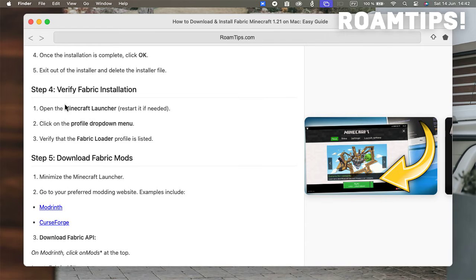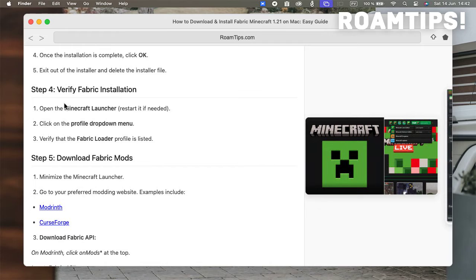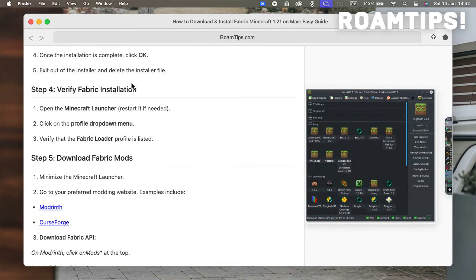Ensure the latest version of the loader is selected. Also, make sure Create Profile is ticked. Now click Install. This will install Fabric to your Minecraft launcher. Click OK once the installation is complete. You can now exit out of the installer and even delete it.